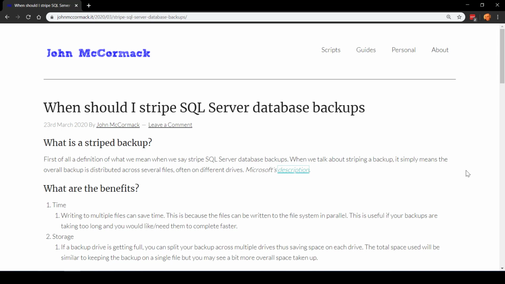Well, the first benefit is time. So writing to multiple files can save time. This is because the files can be written to the file system in parallel. That is really useful if your backups are starting to take a long time, and if you either want or really need them to complete faster.